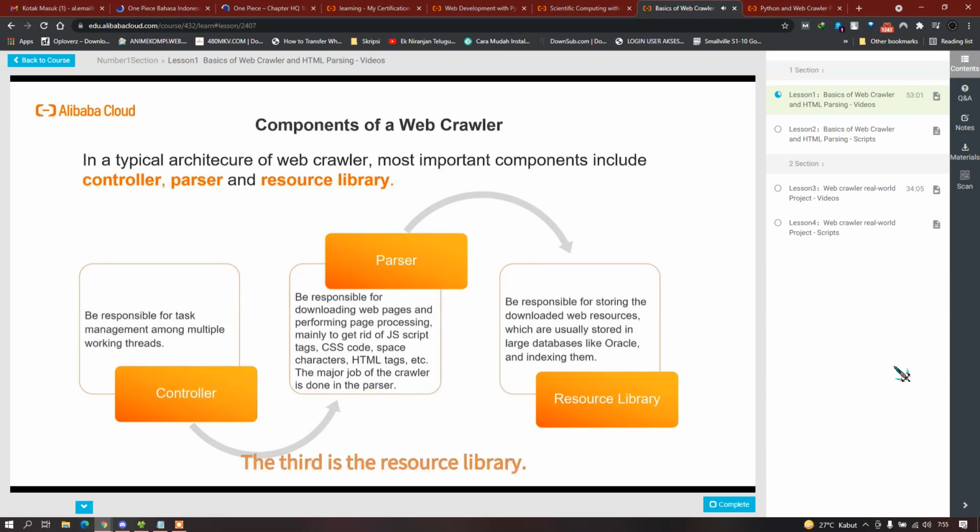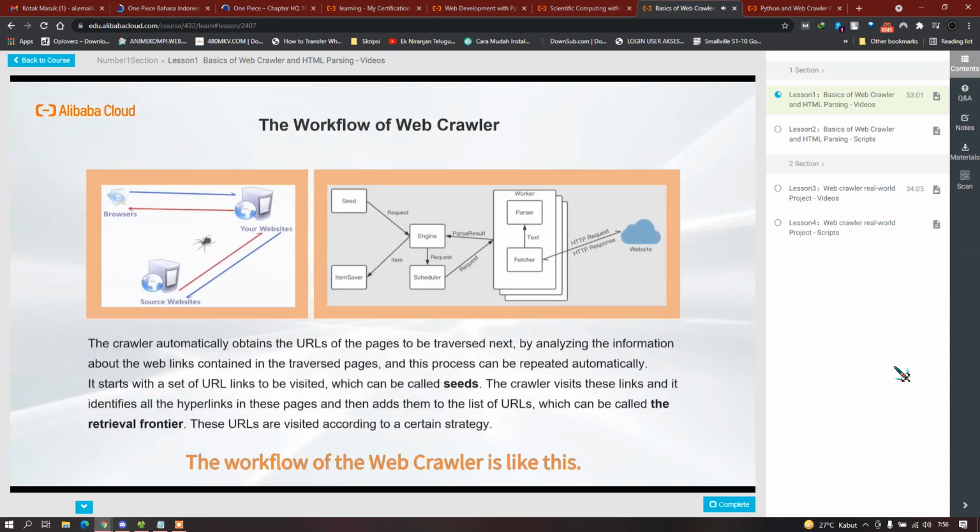The third is the resource library. The resource library is a place to store the downloaded web resources, which are usually stored in large databases like Oracle and indexing them. There are many data contents, and it is easier to use a large database, and it can store a lot of data. The workflow of the web crawler is like this.